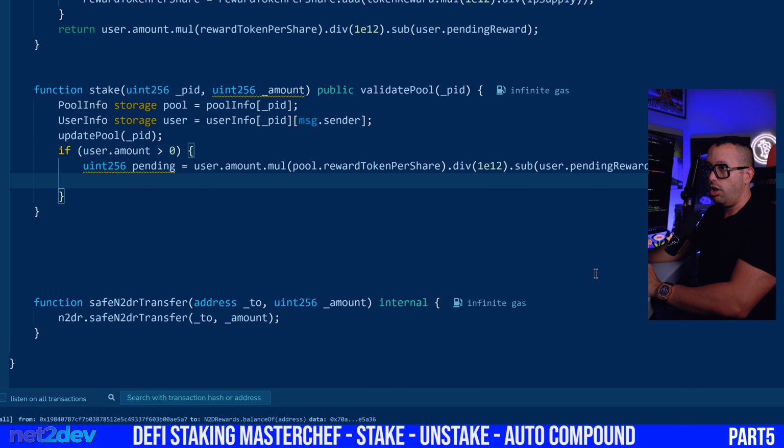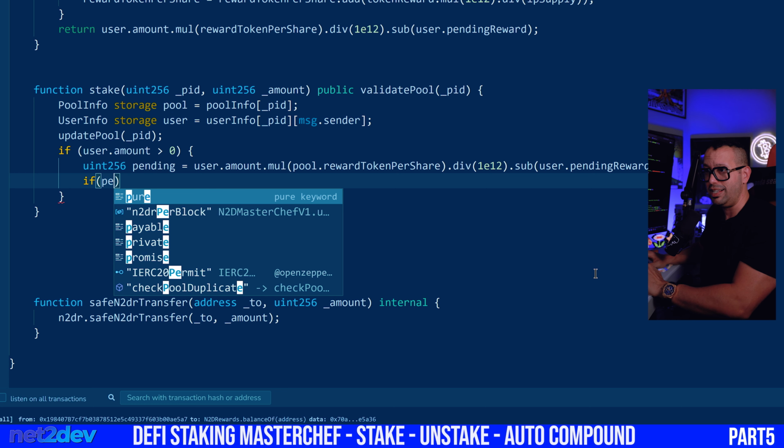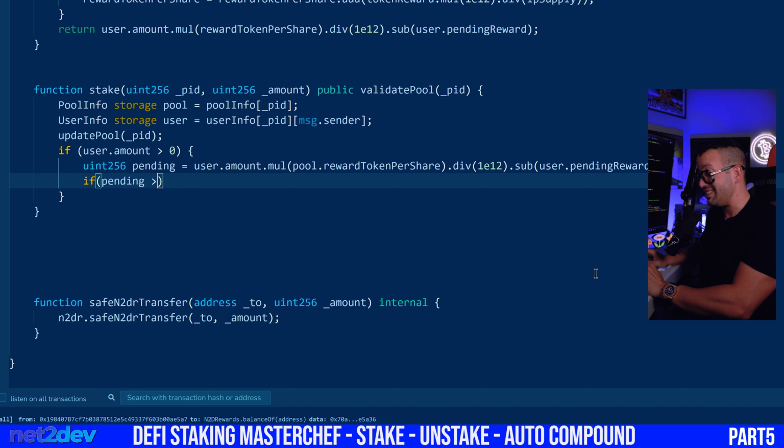Now, let me scroll up here. Now, once I do the math and I do have an amount of tokens that I need to pay to the staker, I have to make sure that's the case, which means that I have to do an if condition here. I'm going to say pending. I'm going to say if pending is higher than 0, that means that I owe rewards. I owe staking rewards. I have to pay that to the staker.